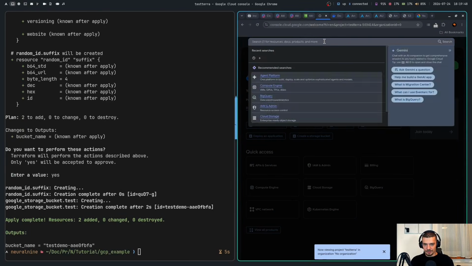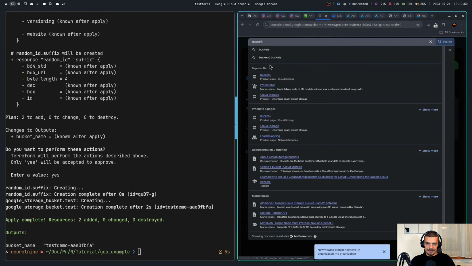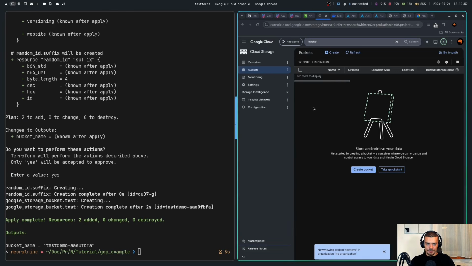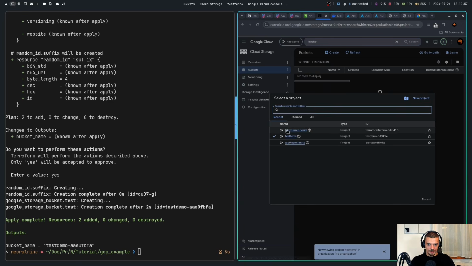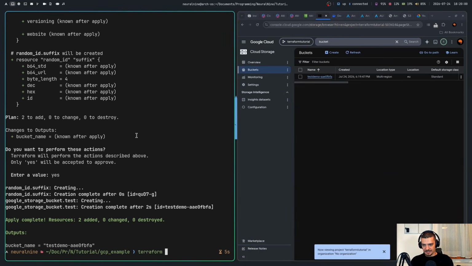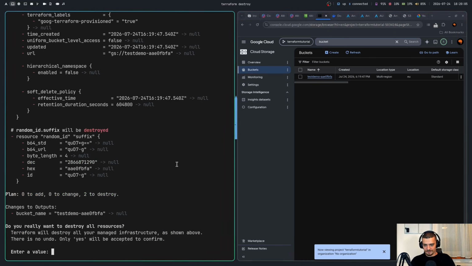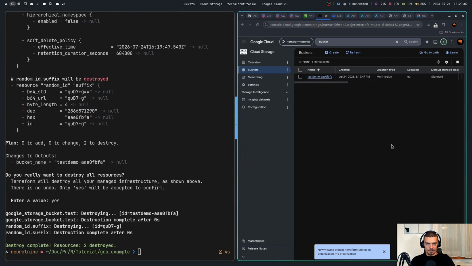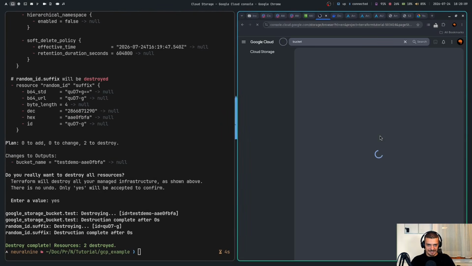So I can just go here with bucket, and this will get me to cloud storage, and I will be able to see in the correct project, of course, the bucket that I just created. And now if I say Terraform destroy, this is going to destroy it for me. And after I type yes here, I no longer have this bucket. Same idea as on AWS.